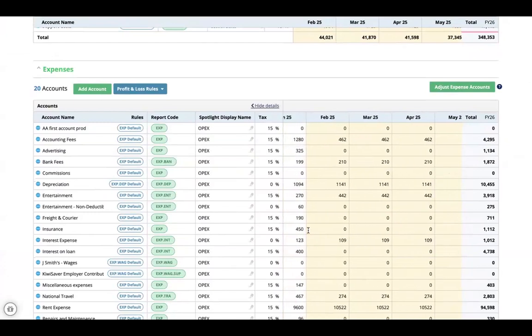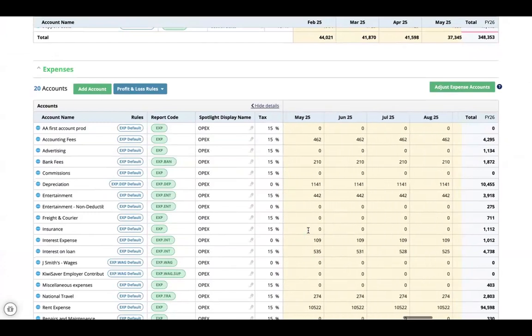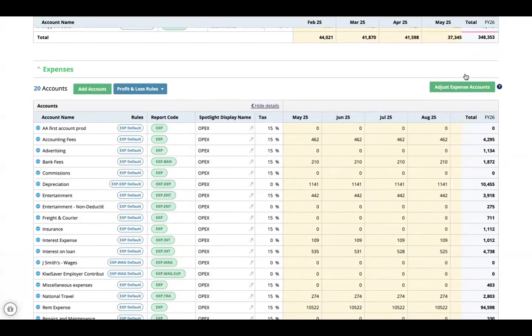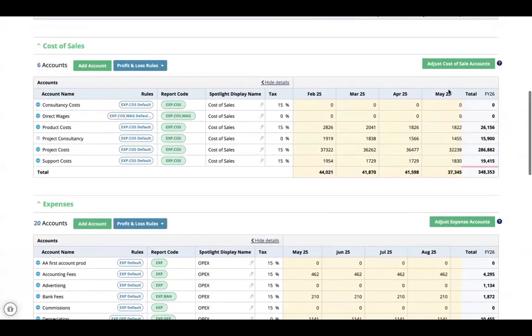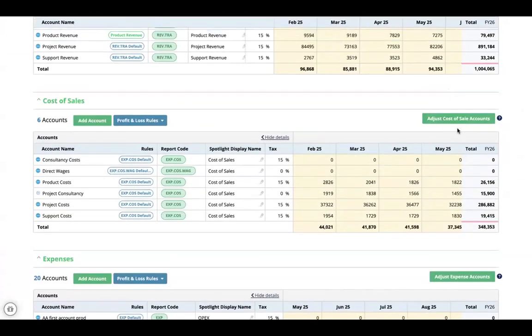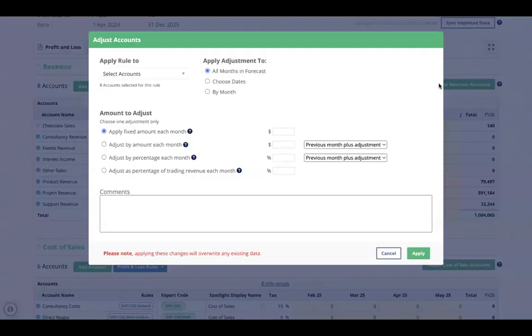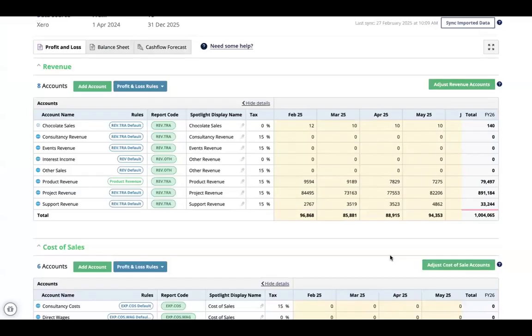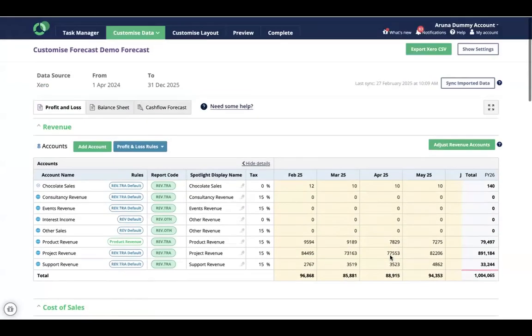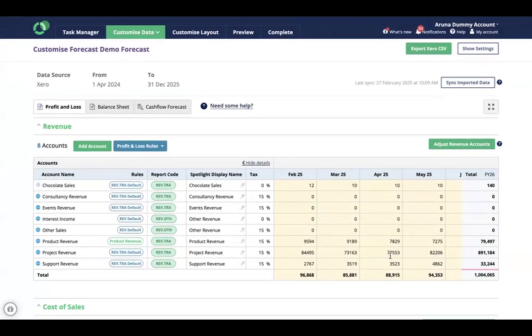So yeah, you can definitely utilize this however you want to. Again, that is your adjustment tool right over here. It's also available for you in the cost of sales and the revenue section as well. You can do bulk adjustments from here. Okay, that is pretty much the profit and loss tab over here in customized data. That was a quick run through of, again, those rules, drivers, and then dynamic rules. So yeah, that was pretty much it.